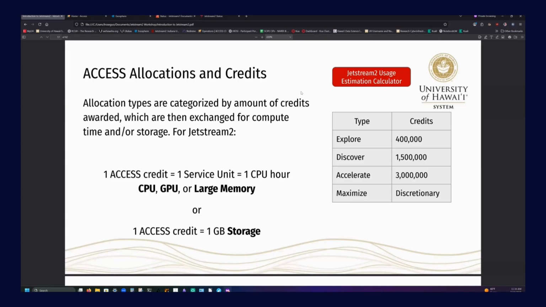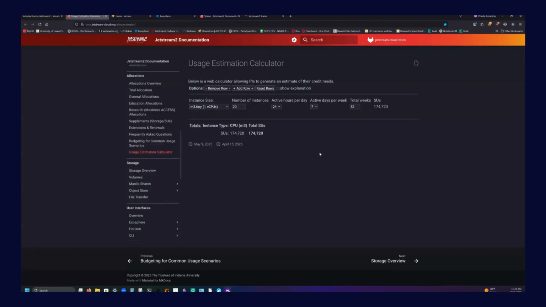If you are interested in figuring out how many service units you expect to burn through for any given project you're planning on running, there is a link to a usage estimation calculator in Jetstream2's documentation here, where you can select different sizes of instances, how many you're running at a given time, and how active it is: hours per day, days per week, how many weeks. At the end, it tells you how many service units you are going to have spent. So this is very useful.